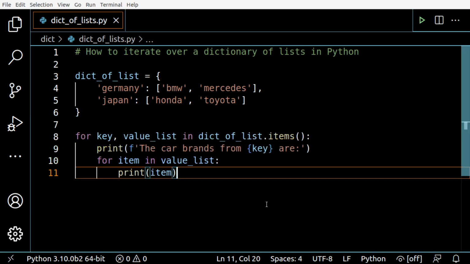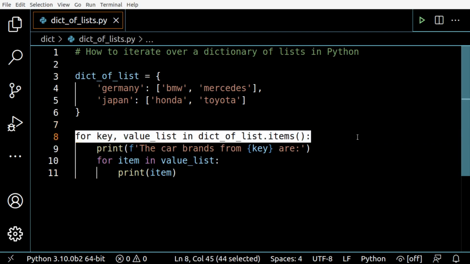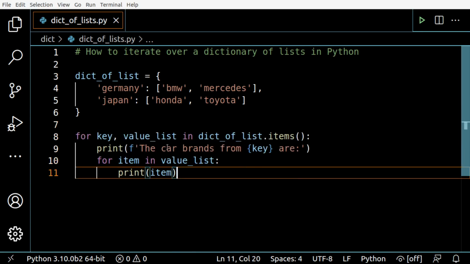Okay, so this is a simple example of how you can work with more than one data structure combined, and how you can use simple for loops to work with this data and do anything you need in your project, in your scripts, in your programs.